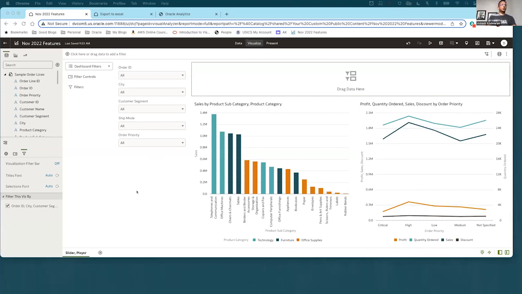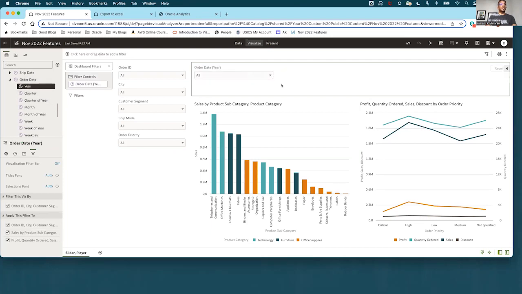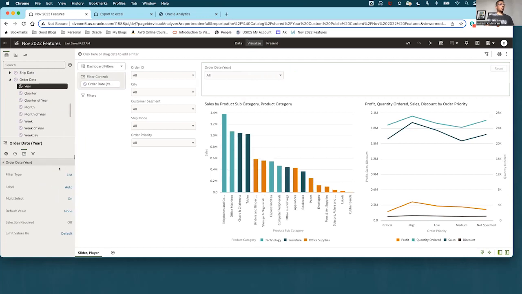So on my canvas here, the first feature I'm going to show is the new filter experience. So I have a canvas where I've got a few visualizations and a dashboard filter bar, and my requirement is to be able to add a slider that I want to autoplay these visualizations. So it's pretty easy to do. My use case is based on time, so I want to bring the ordered year into my dashboard filter bar. And when you go to the property of the filter control, we've added a new filter type called slider, which, when you change from the default list of an attribute or a field, changes to a slider option.